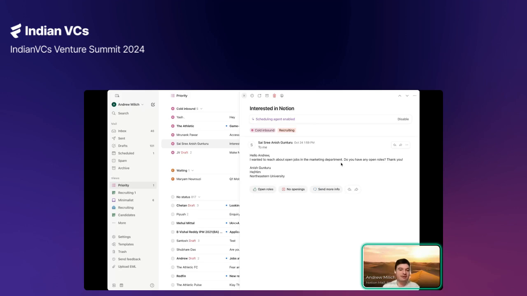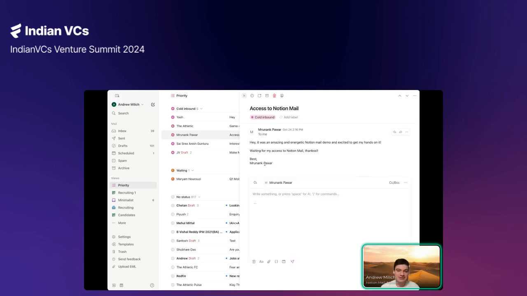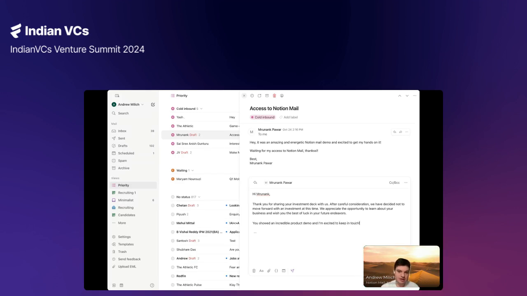But even more than that, I wanted to give you a preview of snippets as well. I'm sure you write the same emails again and again and again. Here's another email about access to Notion Mail. Like a classic VC, I've got a great rejection snippet set up. This one actually customizes the snippet to the first name of the sender. And then it just has a little memo that I've written. And in the future, if I wanted to add, I can later customize it. You showed an incredible product demo, and I'm excited to keep in touch.